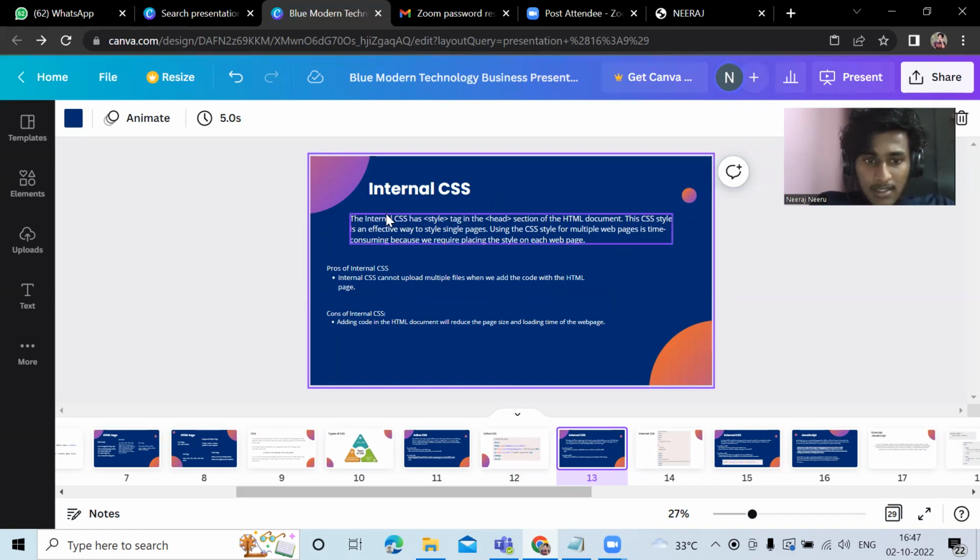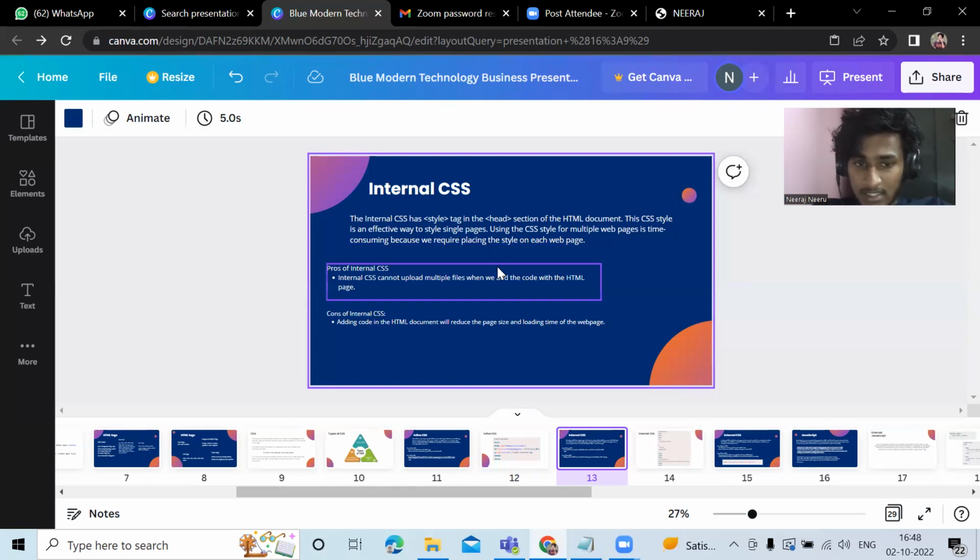Now internal CSS. Internal CSS uses a style tag in the head section of the HTML document. That is, after opening the HTML tag, we style the HTML document using the style tag present inside the head tag. This is actually an effective way to style a single page. Using this for multiple pages is time consuming, as we have to place the style for each and every page.